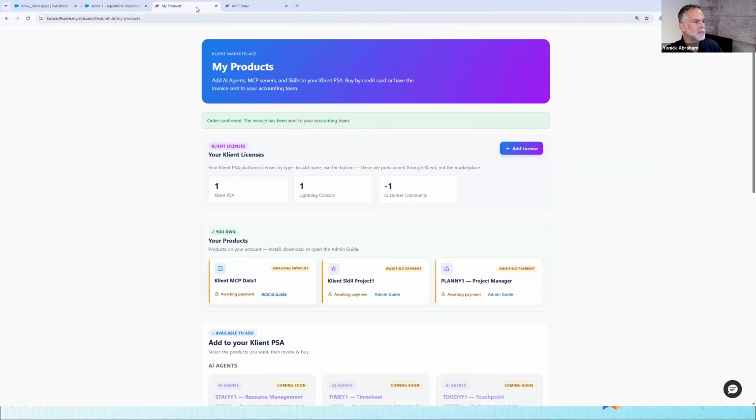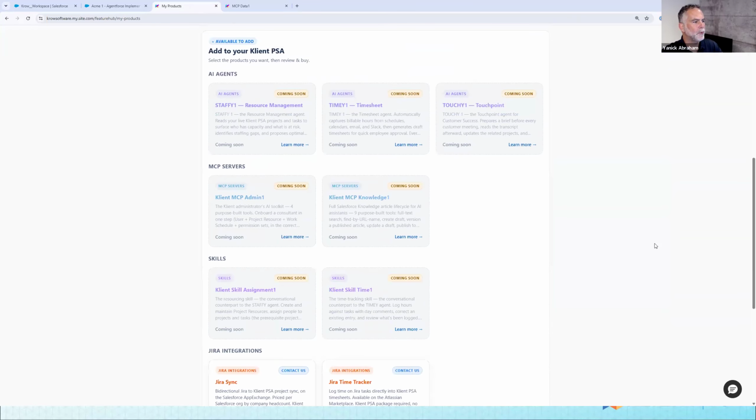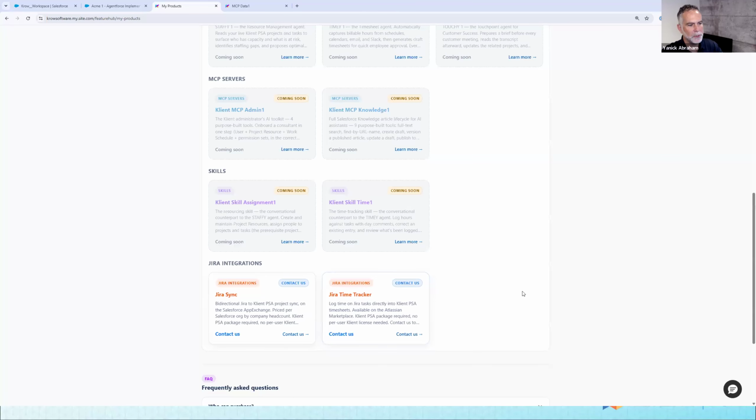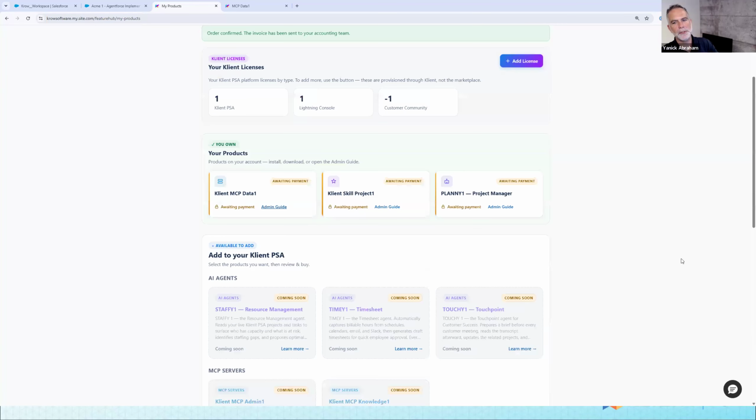And so this is that My Product page where you're going to be able to add our new components, our new agents, our skills, and the Jira integration. For now, you still need to contact us for the Jira integration. Eventually, you're going to be able to add and purchase licenses from here also.